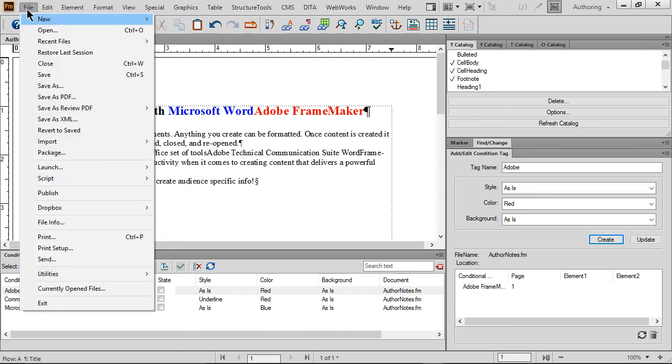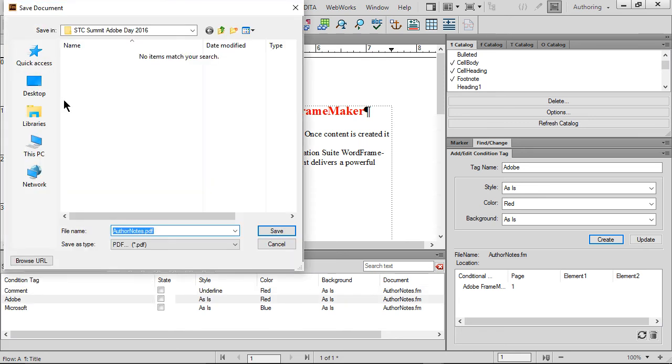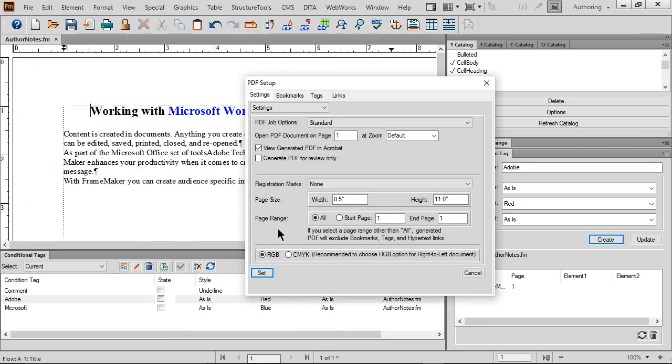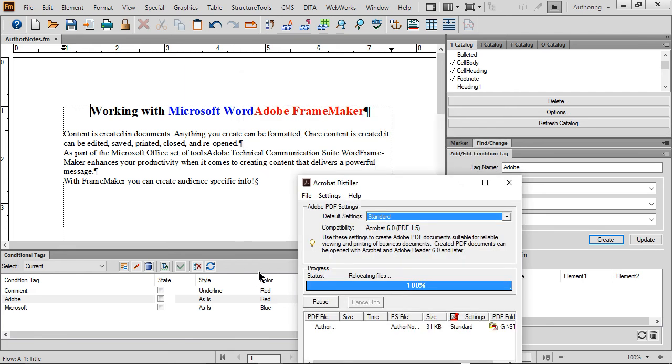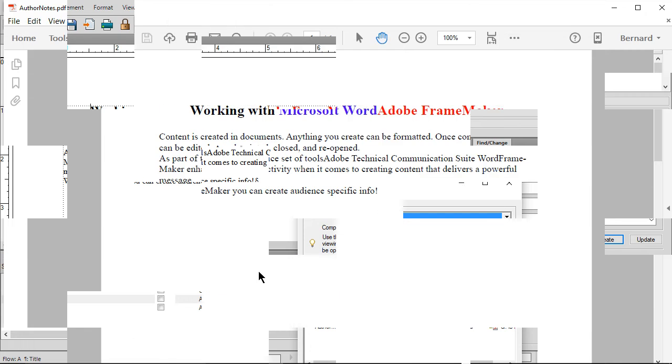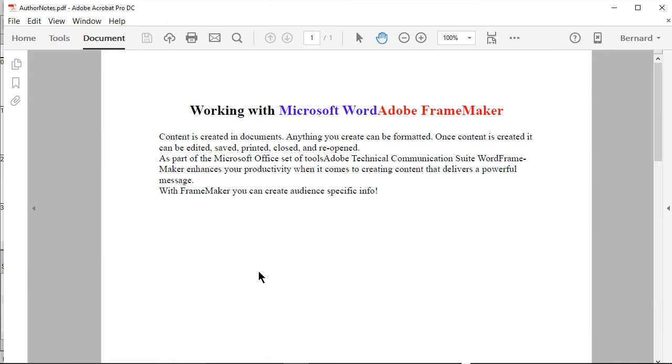I'll just create a PDF so that we can see what this would appear as in print. My PDF job options are set to use standard and to automatically view the generated PDF in Acrobat. So I'll go ahead and click Set. FrameMaker takes a moment to create the PDF. Acrobat launches, and I can see the title Working with Microsoft Word Adobe FrameMaker, Microsoft Word in blue, Adobe FrameMaker in red. This is an exact representation of what I had in the source.